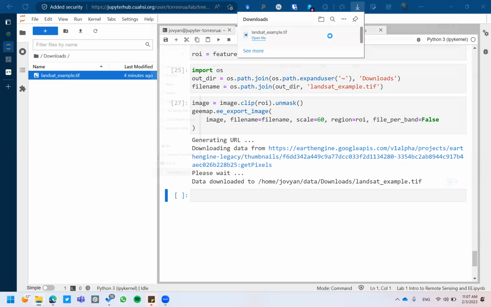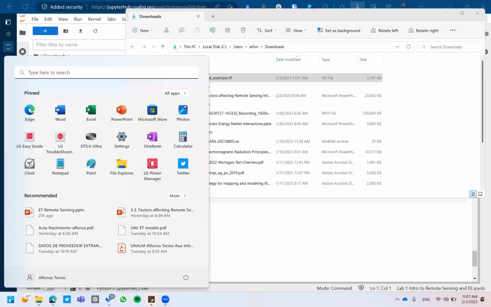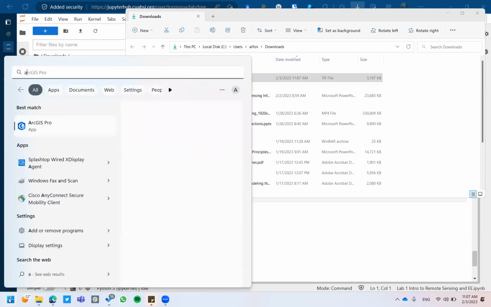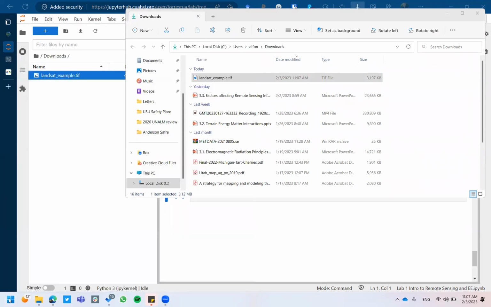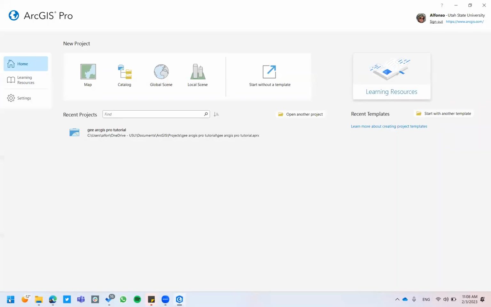Let's see where it's saved. Okay, using my downloads. And if I have a software like ArcGIS Pro, I can visualize that image. So ArcGIS Pro, I would say, is way better to do zonal statistics. Let's say you have this image and you want to get the average per county, or you have several polygons you need to extract data from the image.